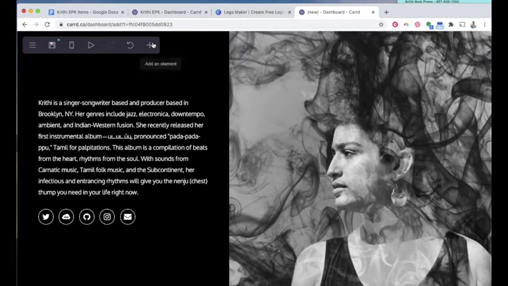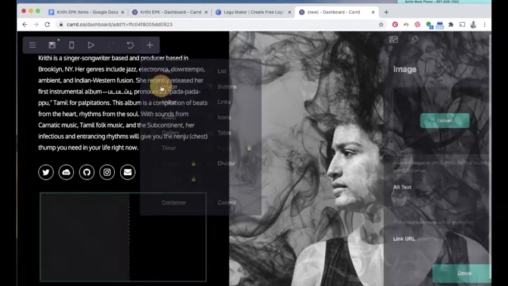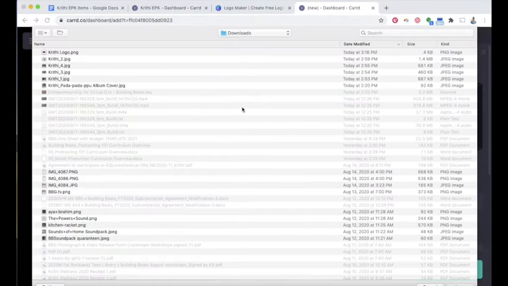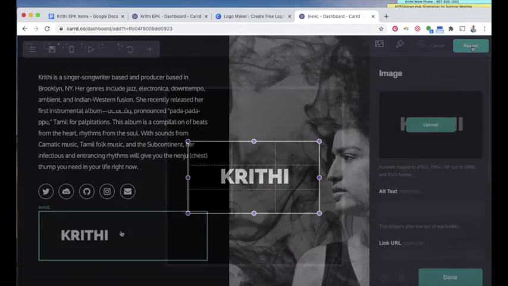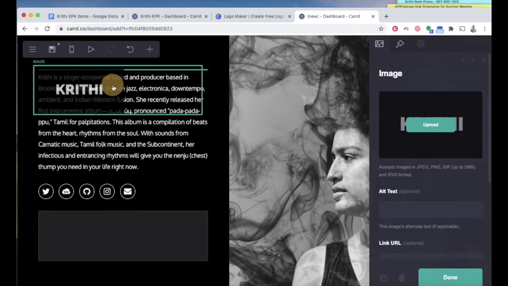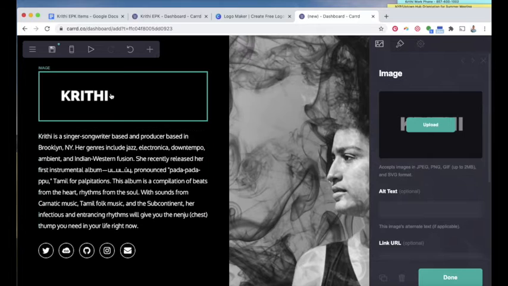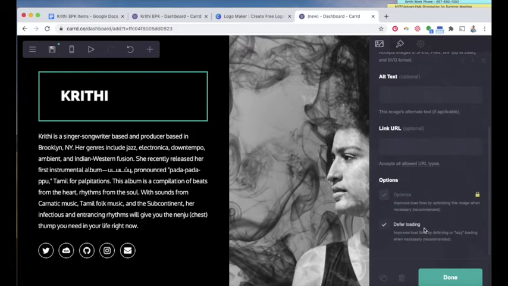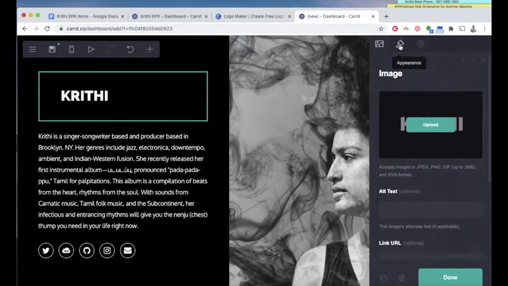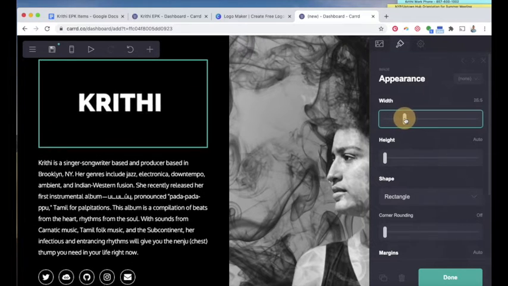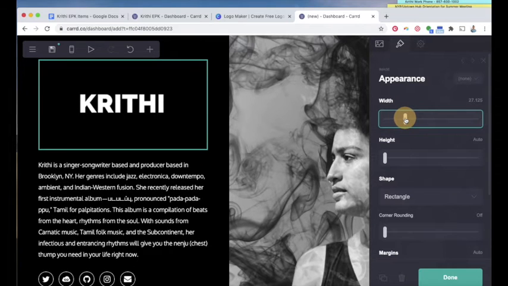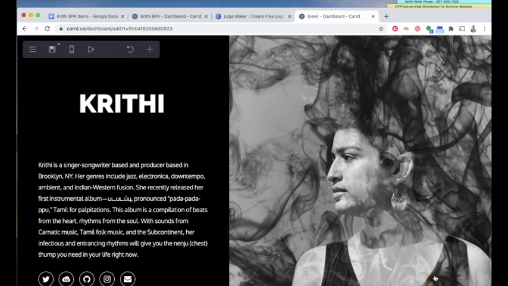So what I'll do is go ahead and upload my logo. So I'll click on Add Element, Image, Upload, and then select my logo. So I'm going to make sure that I move this to the top of the page so that it's right there. And it looks a little off center. So what I'm going to do is try to resize it by clicking on the appearance icon and then playing around with the width. That looks pretty centered. This looks good to me, and then I'll hit done.